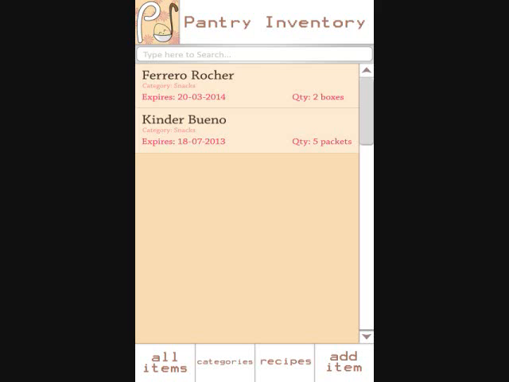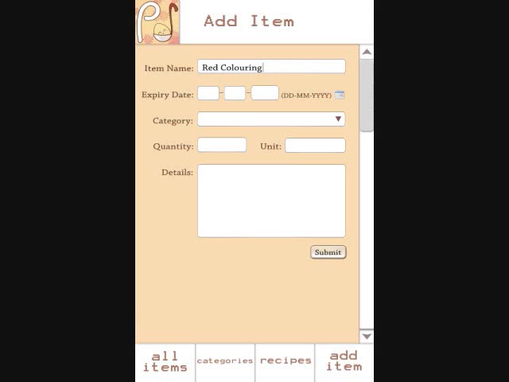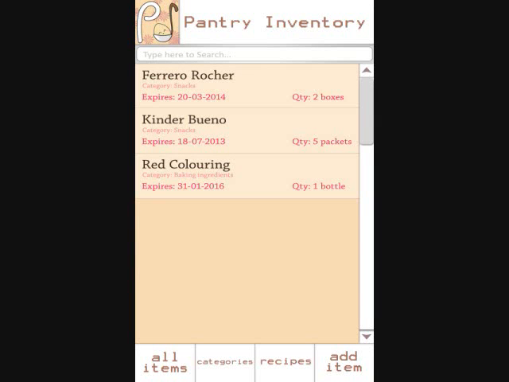Now we'll show you how to add an item into our app. Now we're trying to add red coloring into our app, so you type the item name, the expiry date, the category, the quantity unit, and all these are user input, except category is a drop-down menu, and the details are optional. Now we'll click the submit button. And tada! You've added your red coloring into the list.